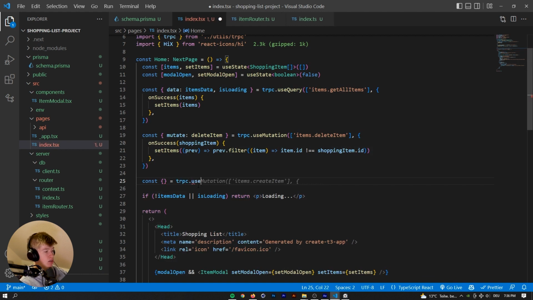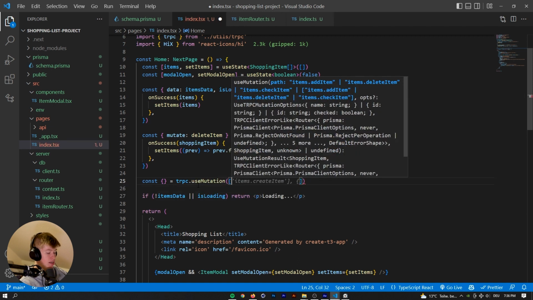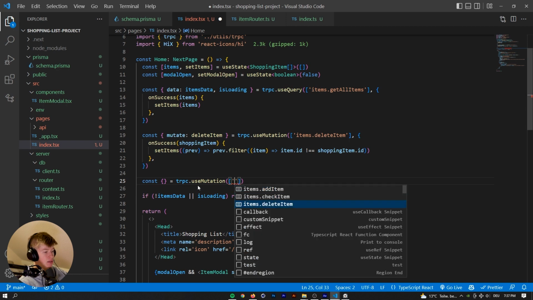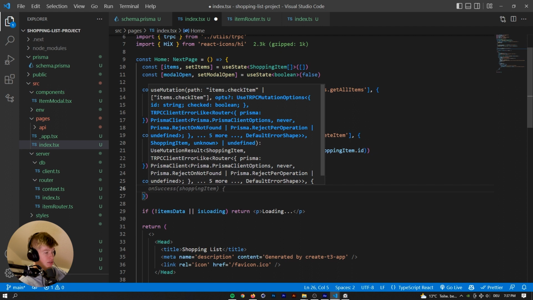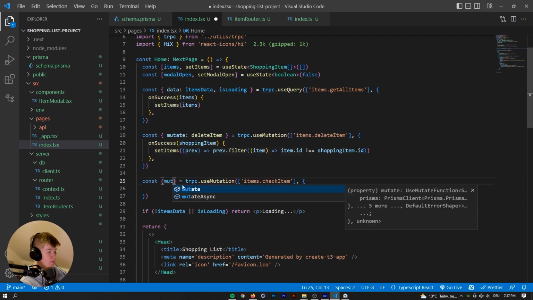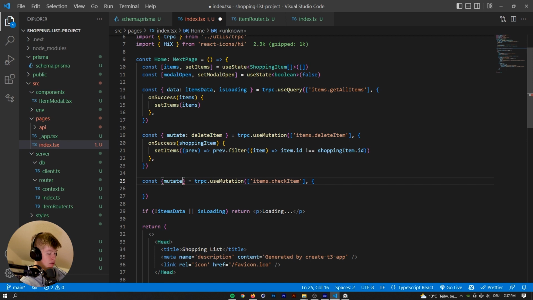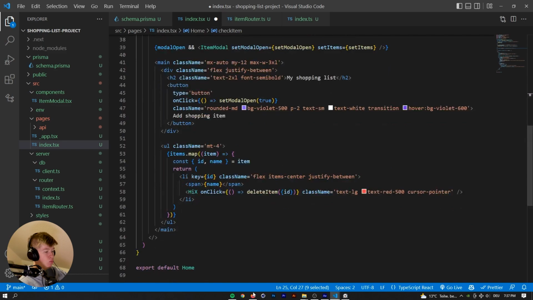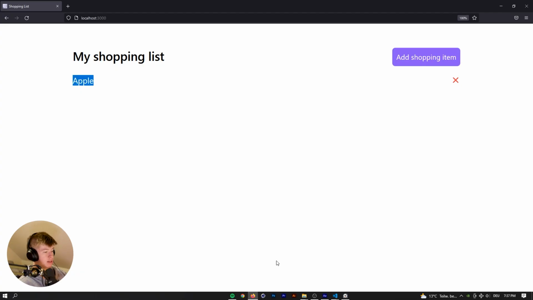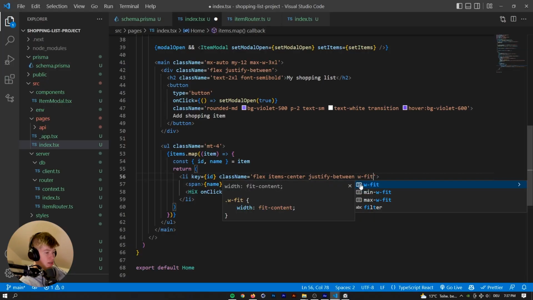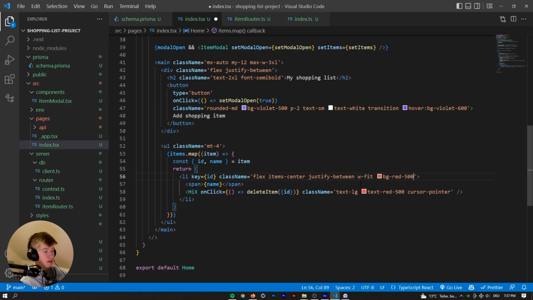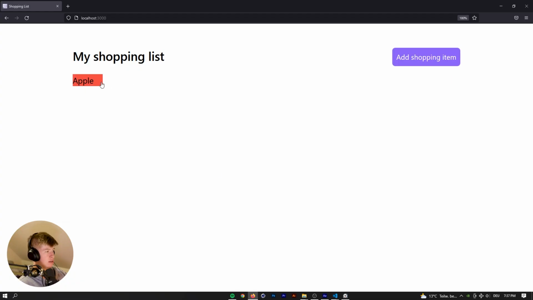It's going to be trpc.useMutation, pass that mutation a string array, and call it checkItem as the second parameter. We're going to have the onSuccess, but we're going to handle that later as well. Let's call it checkItem. Okay, and when do we want this checkItem to happen? When we click the li, the corresponding li. So let's give it a background red of 500 just to see where exactly it is.